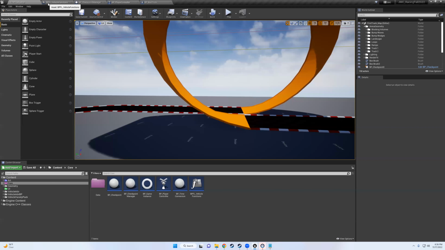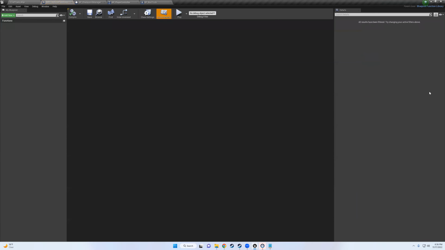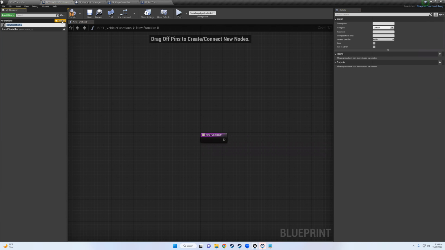Now let's go to our BPFL vehicle functions. That's going to be this one right here. It's a blueprint function library, and in this function library we're going to build out our respawn. The first thing we need to do is, right here under Functions, hit the plus symbol. It's going to give us a new function. We're going to call it respawn checker.